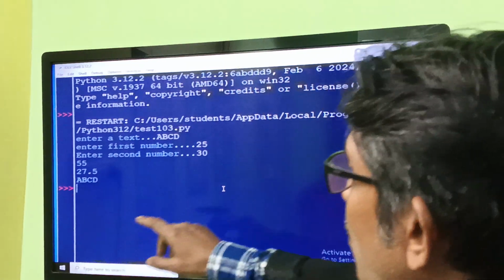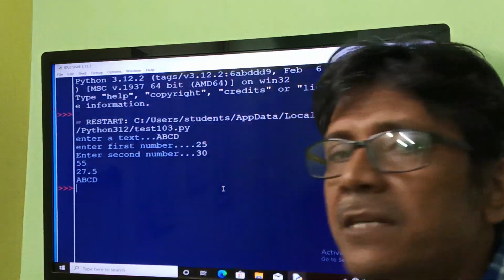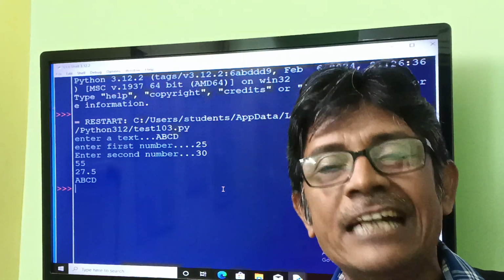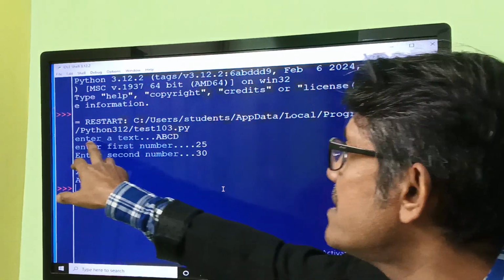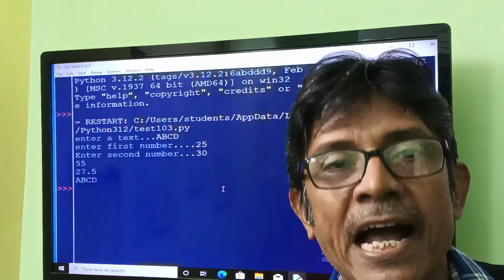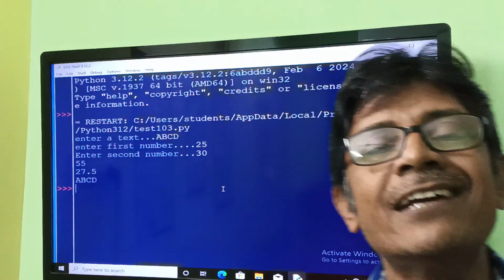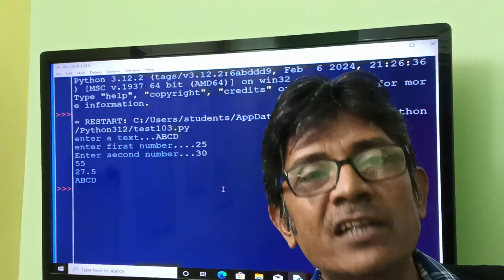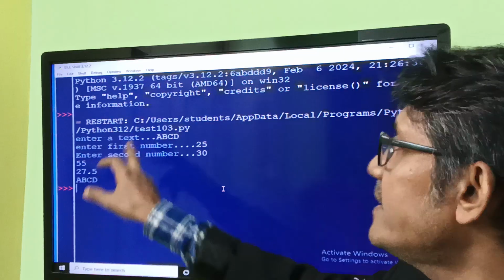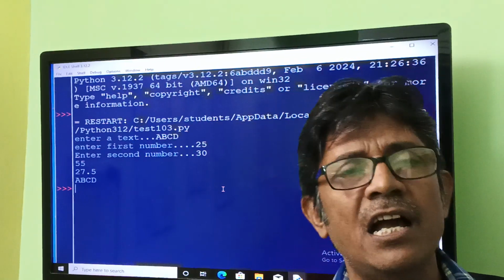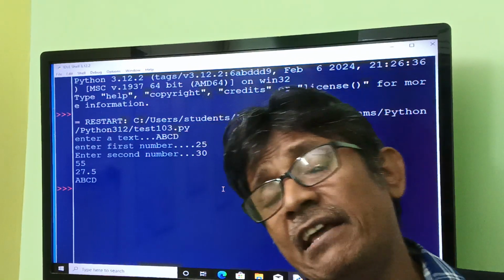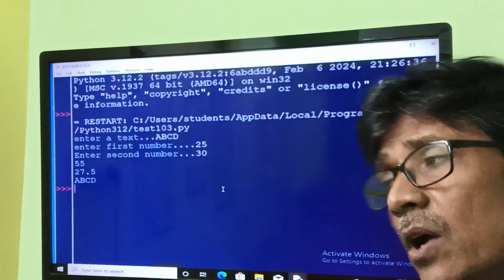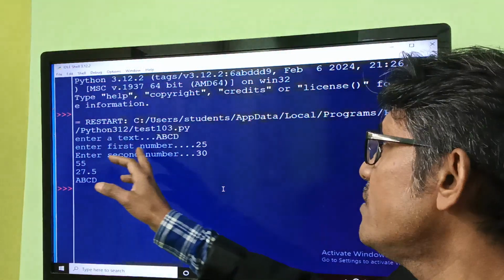In this terminal window we are getting the text. Whenever we use the input function, whatever message we write will be visible on the computer screen, and using that message, the user can understand what to give. Without any message, how will the user know what to give? So I have written enter a text. The user can understand that definitely I have to give some text like name, address, any text related to alphabets.